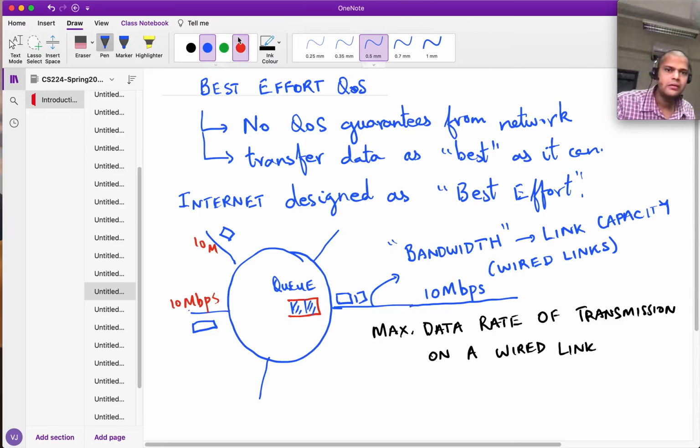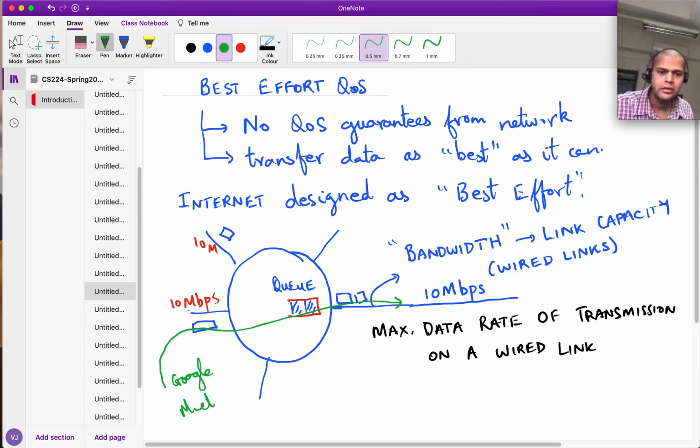Now let's say that you were running a Google Meet application when your data was going through this router. Maybe your data is coming in on this link and going out over here. This is your Google Meet data, going to your friend somewhere at the other end of the internet. Now the question is, what sort of quality of service are you going to get? What is your throughput going to be? If nobody else was transmitting on the network, you could get as high as 10 megabit per second. Whatever you sent would go through very quickly, as long as you were sending less than 10 Mbps, because this link can support it.